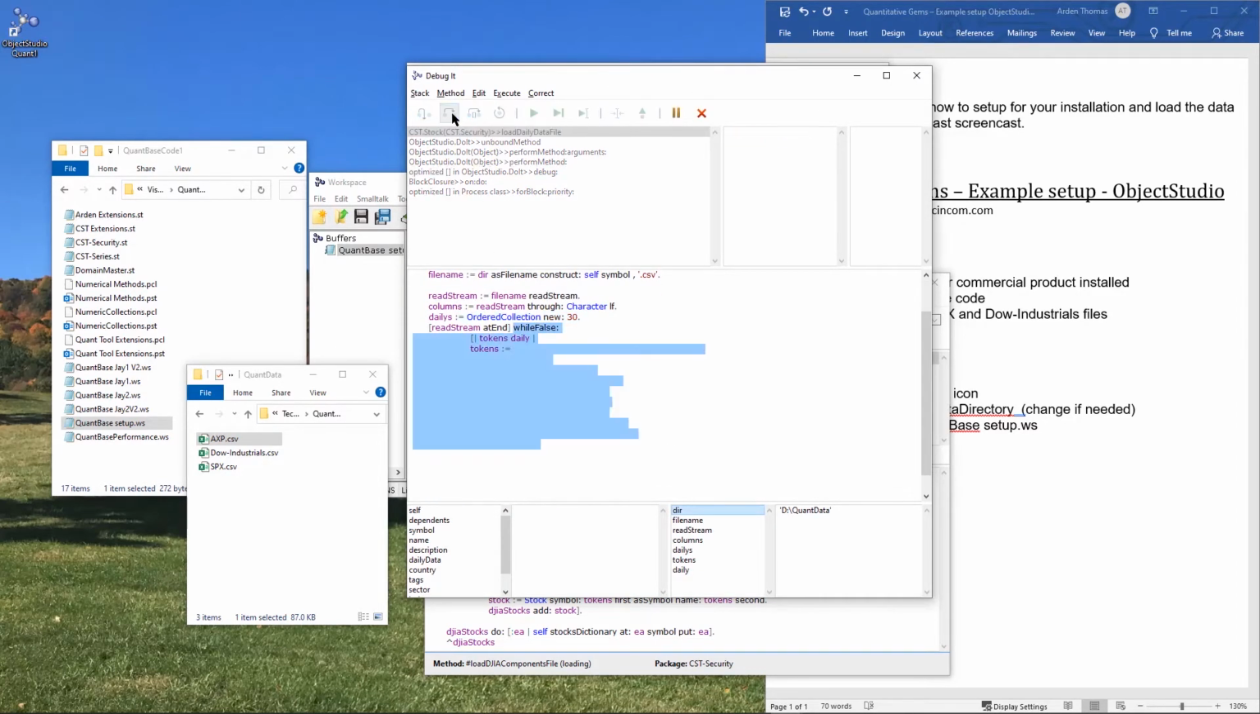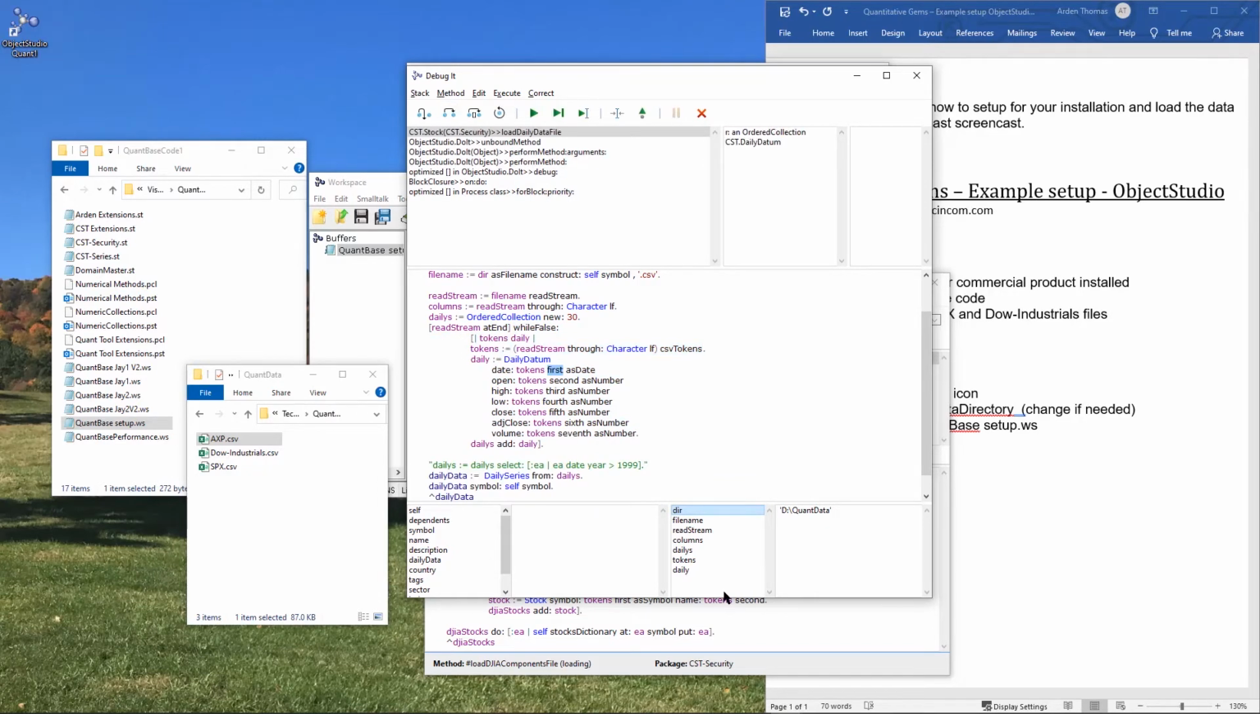What do we have? Well, our columns say it's date, open, high, low, close, adjusted close, and volume. So I'm going to create a daily datum object that has the date, open, high, low, close, adjusted close and volume that I've just gotten from that line. I just read that in. This is exactly the code of how to do this.